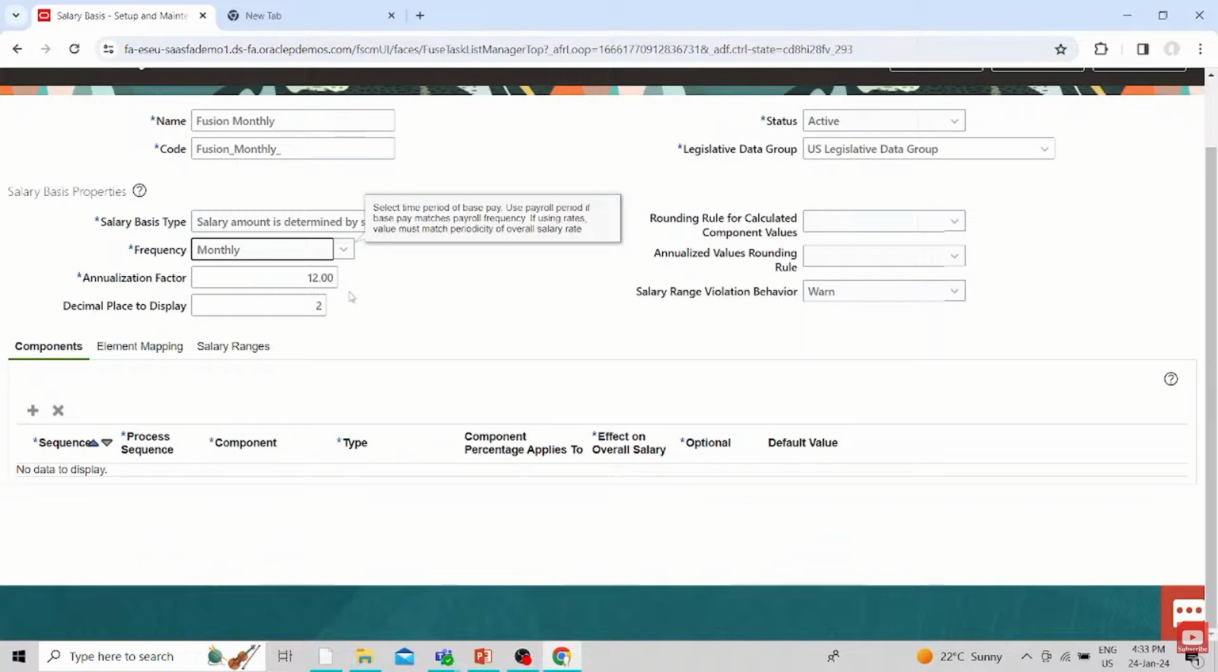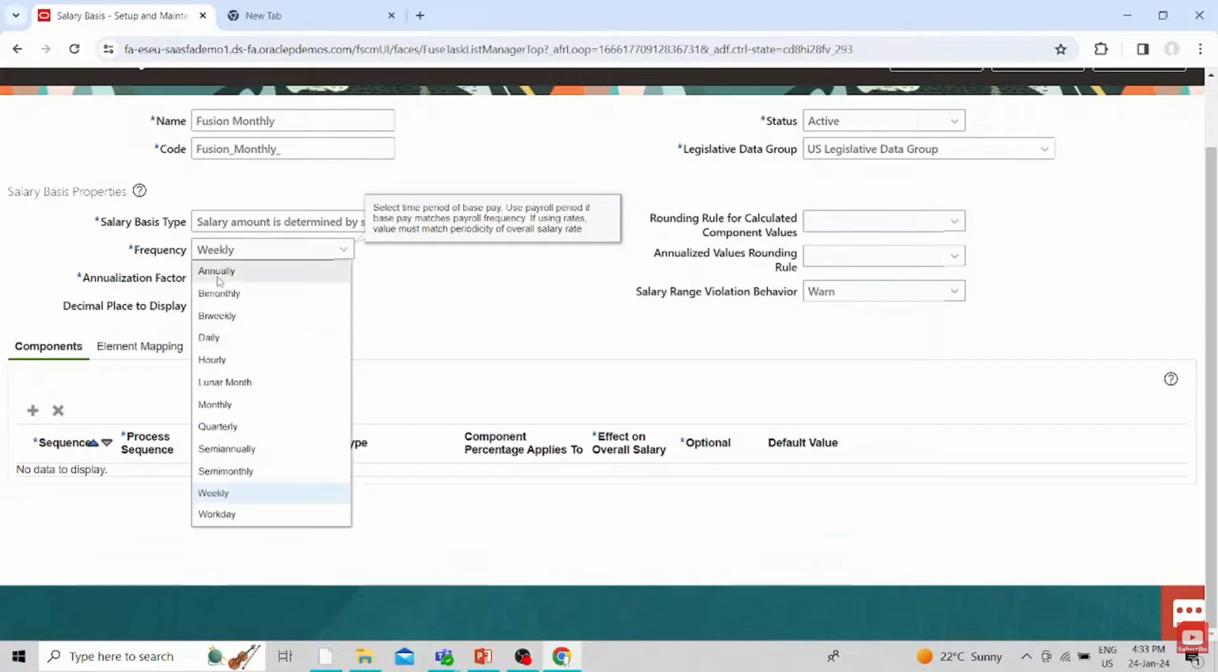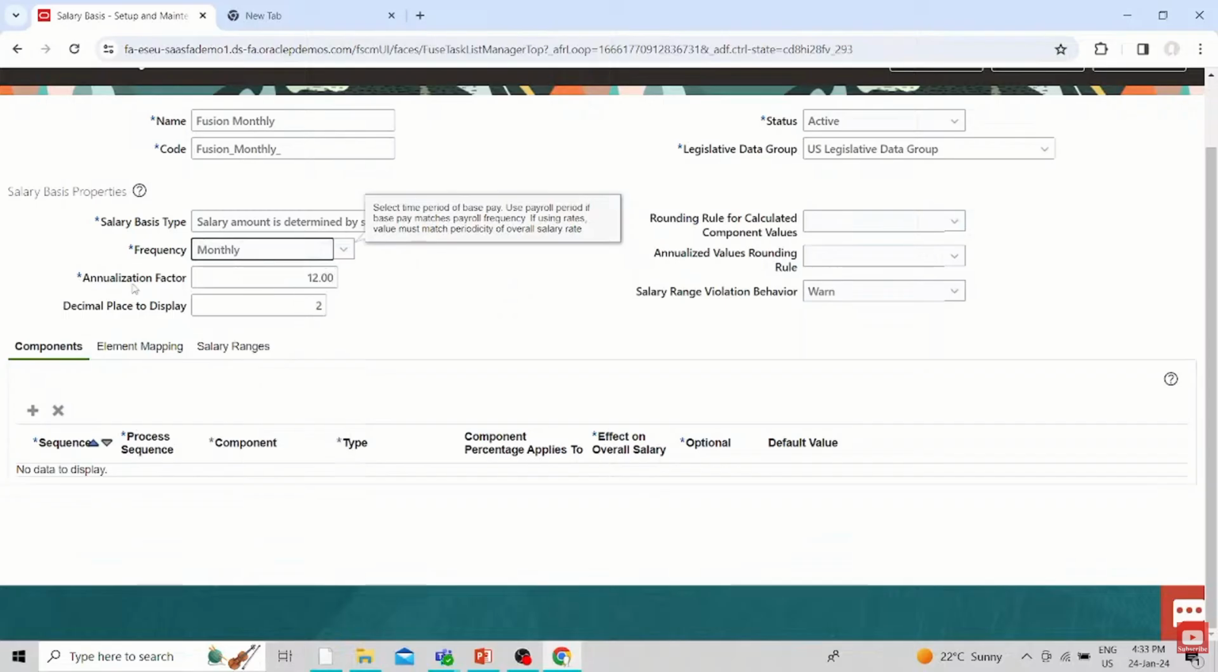Okay, and for monthly, the annualization factor is 12. If I select annually, the annualization factor is going to be 1. Okay, and accordingly for weekly, it's going to be 52. So if you are creating weekly, then you can select the weekly frequency here, but we are creating for monthly. So this is the annualization factor, and there is a rounding rule, then the rounding rule and the salary range violation behavior.